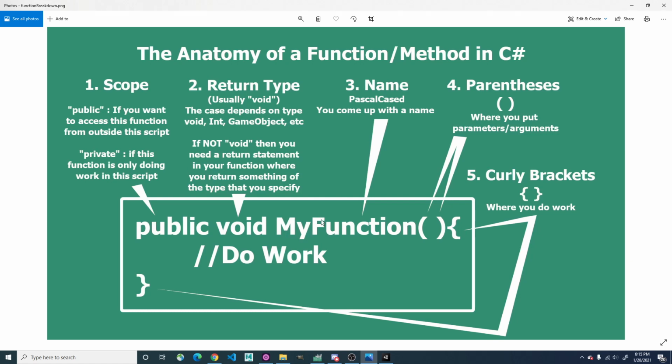And then you put parentheses, and the parentheses are here because sometimes we might put things in the parentheses if we want to feed it information, and that information is called the parameters or arguments. But we probably won't get to that for a little while. But that's something you can do, and then you can use that information in the code part, and then you put curly brackets, which is where you put everything that this function is going to do. You put in between the curly brackets. Okay.